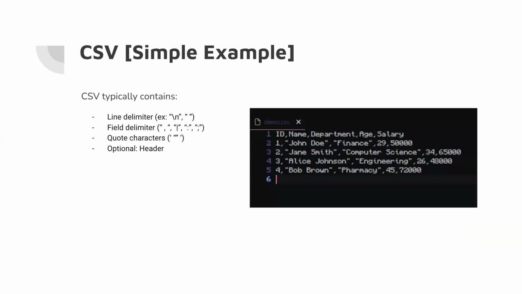Now, this is a very simple example of what a CSV file can look like. A CSV file typically contains some sort of line delimiter. It's not explicitly shown in this picture, but there is a newline character at the end of every line, which shows that each row is its own record of data. There's a field delimiter, which is most commonly a comma, but is not limited to that and could be another character such as the pipe, the semicolon, or the colon. That's just used to separate the data from each other.